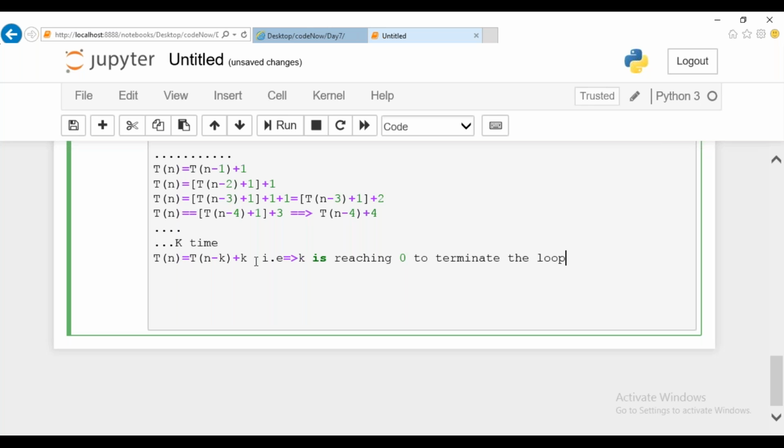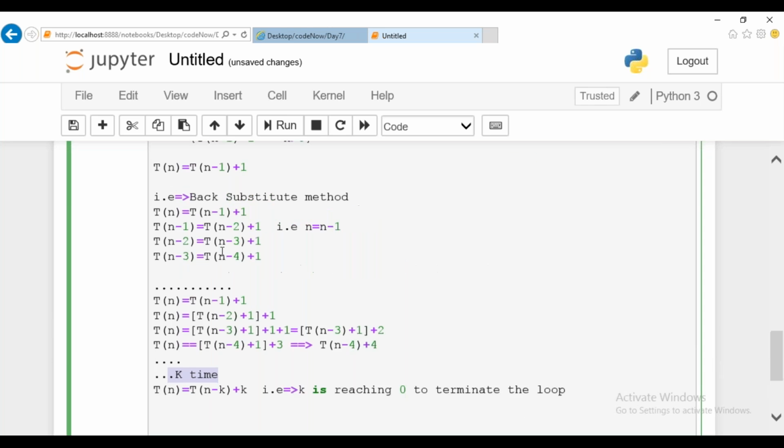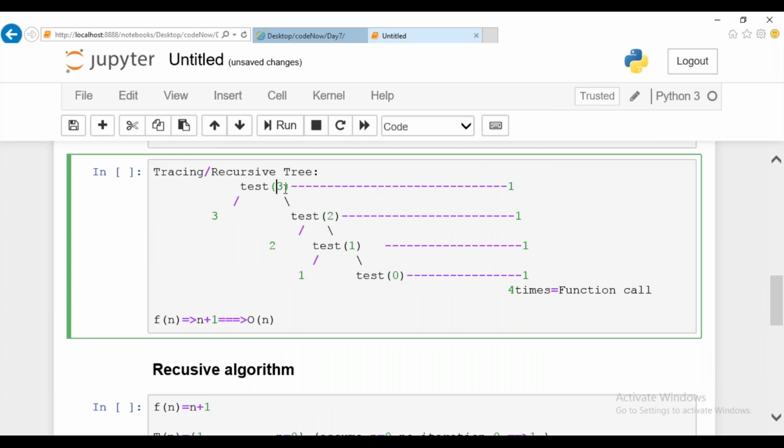So once the k reaches, the program will be terminated. So yes, N value reaches 0 now, ma'am. Not k. K times it is going to execute. K will increase now, ma'am, from 1, 2, 3. The number of times it will increase. Yeah, this k value, N is initially 3.